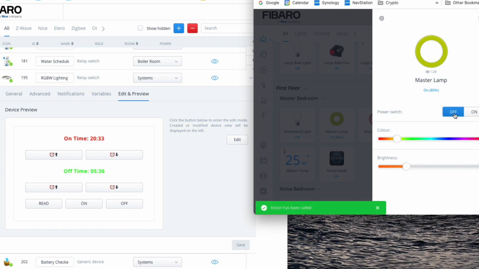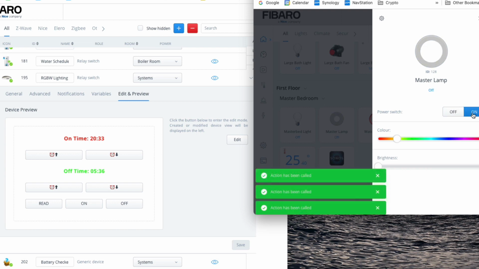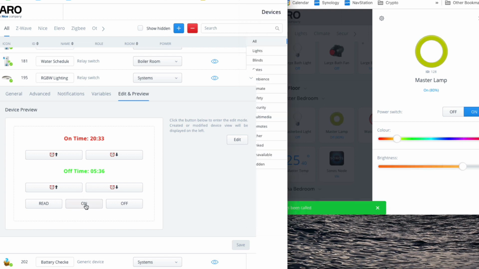So off, on, always the same, until we do this. If I click on again, you see that it then switches to the preset color. Any questions, as usual, message me, and that's it.